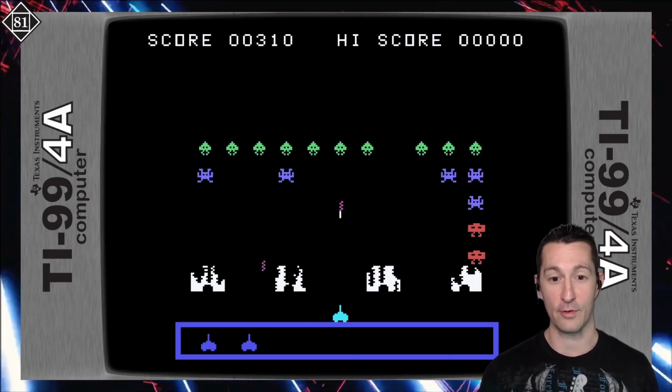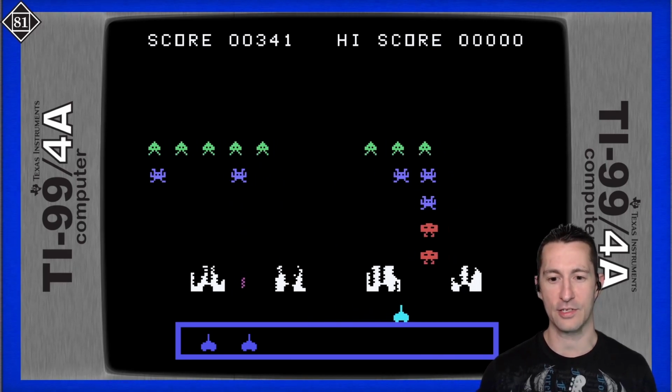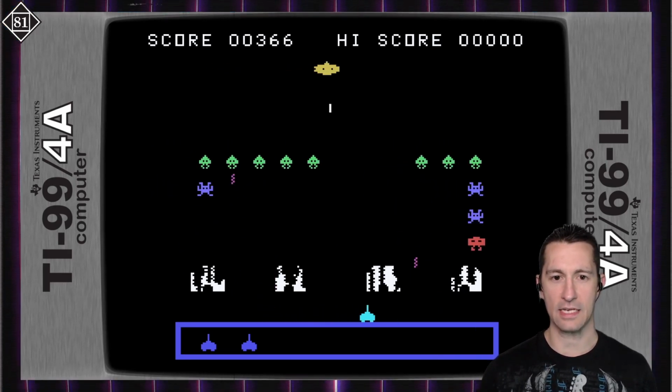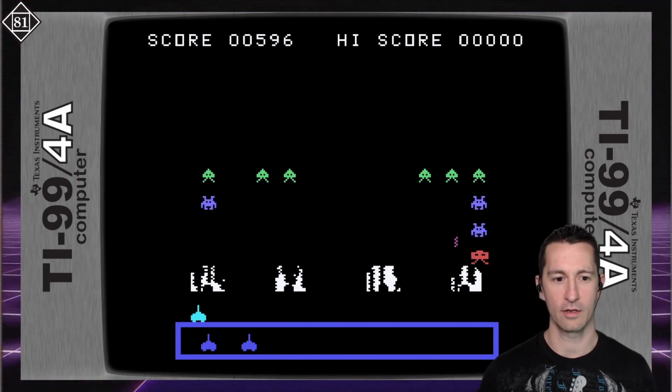So this is another version of Space Invaders. At least they're not really trying to hide it with another name. This one actually says TI Invaders, which I didn't see any licensing, like whether it was licensed as an actual Space Invaders game or not.